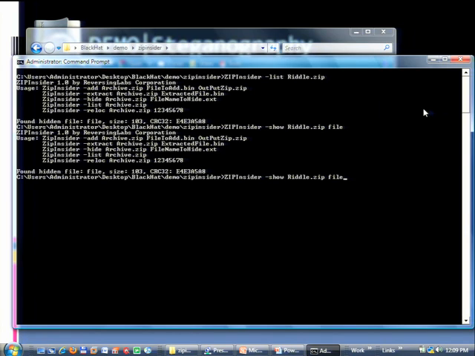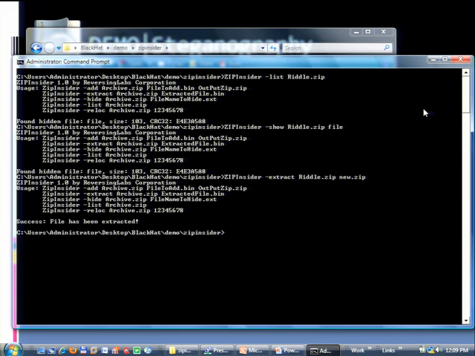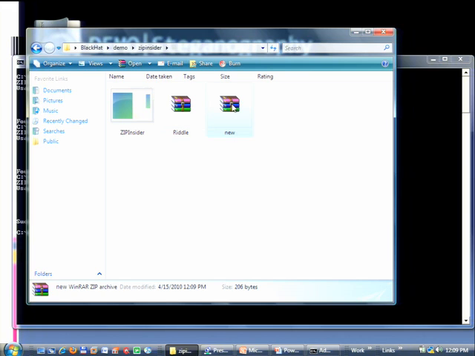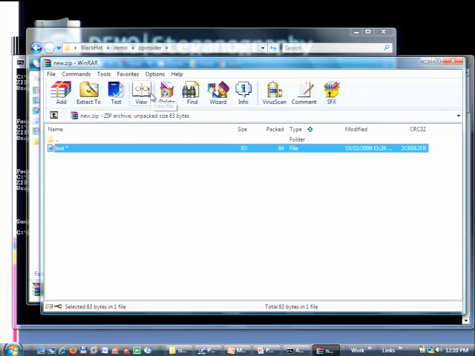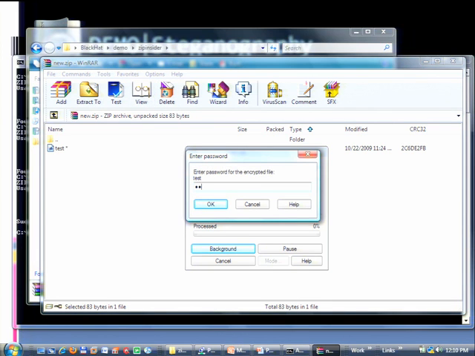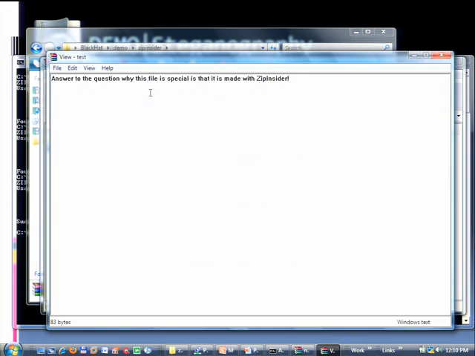But we have also injected additional content inside the archive itself. So if we use extract to get that new content to the disk, the file has been successfully extracted, and this is that injected content on the disk. As we see, the file is password protected, and it's another text file, and the password for it is, of course, riddle. And this is the answer to the question why this file is special. It's because we made it with the tool called Zip Insider.